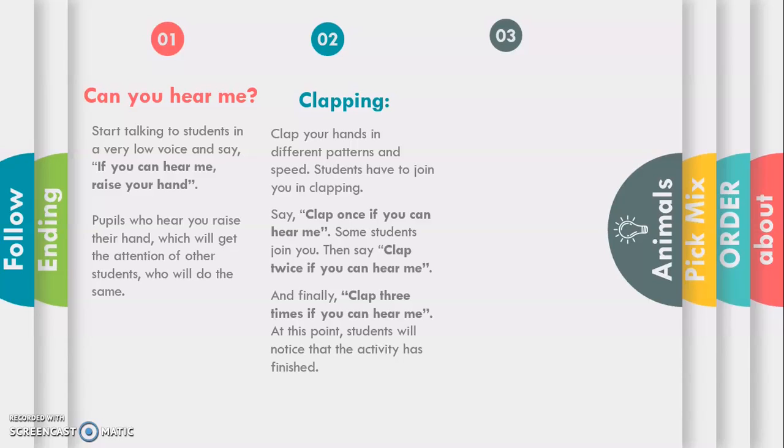Students have to join you in clapping. Say, clap once if you can hear me. Some students join you. Then say, clap twice if you can hear me. And finally, clap 3 times if you can hear me. At this point, all the students will notice that the activity has finished.